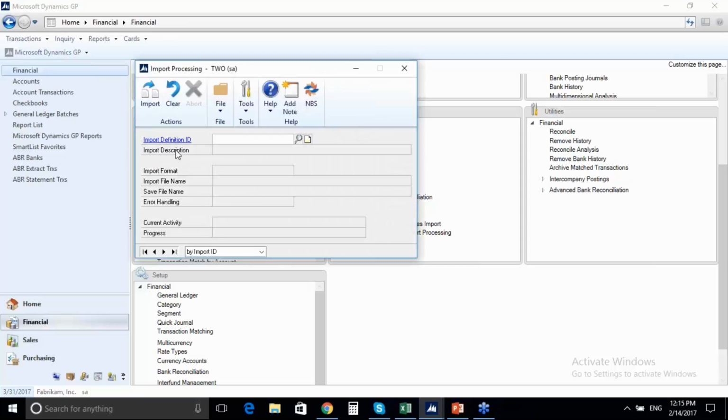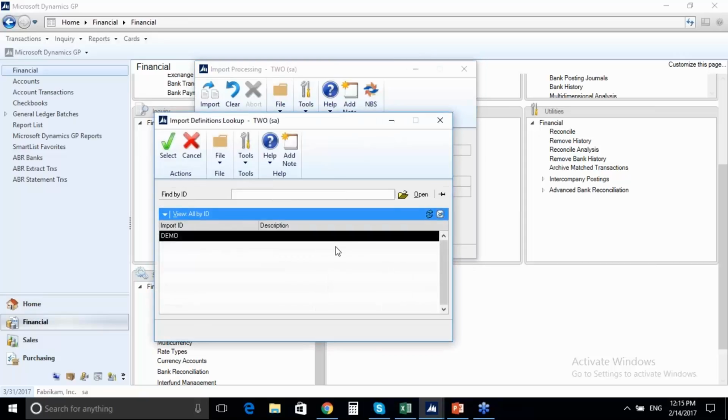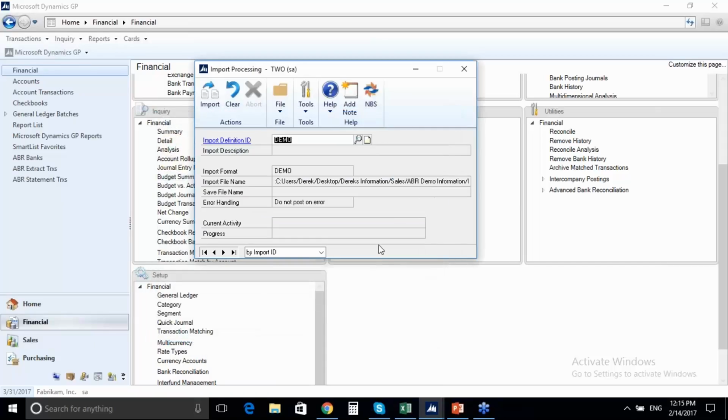So when you select import your bank transactions here, it's going to ask you to choose an import definition ID. This is another thing that we work with you on during implementation and setup. So we've created one here called demo, and this is essentially where we map out the CSV file, or BAI file, and let our solution know what it's looking for and what information it's bringing in. So it also knows where to look for the file. So now that I've selected my demo, I'm going to go ahead and say import.